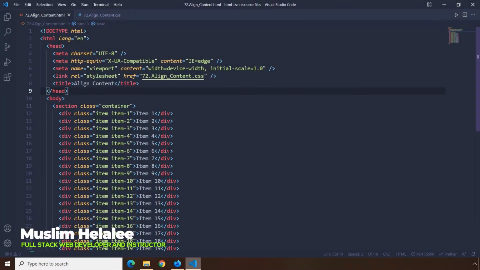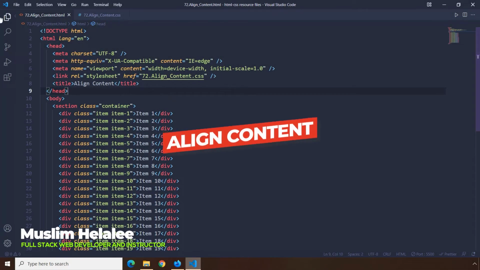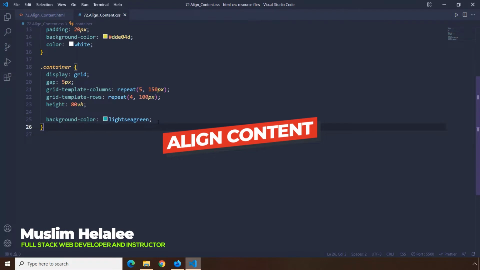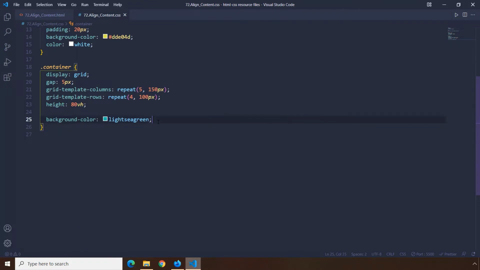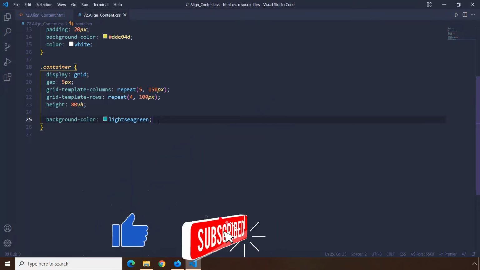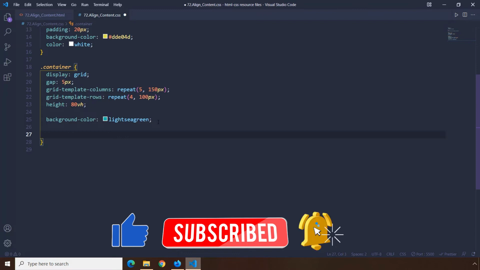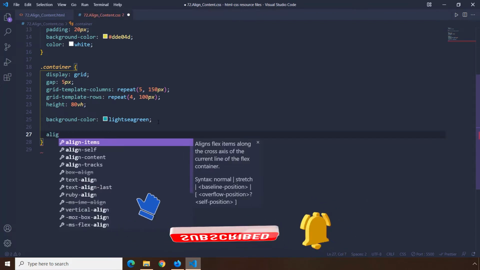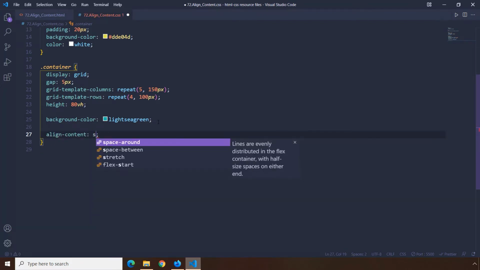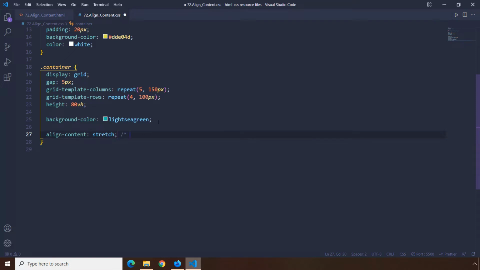Hi everyone, in this lecture we are going to talk about align content. Now align content does the same thing. It has all of the same property values as justify content, but it works in the vertical direction. So align content, stretch is going to be the default behavior.